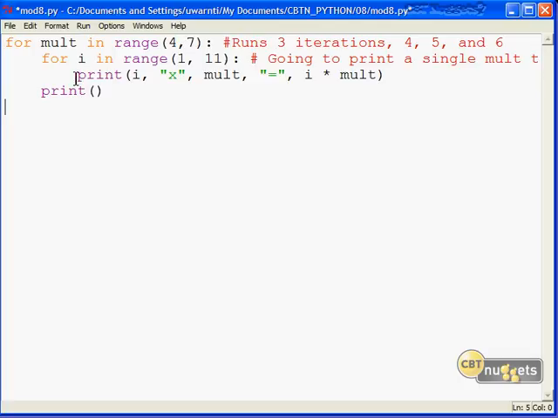In this case, line 3 ties everything together because the actual physical output that the program gives to the runner is to print I, in other words 1 through 10, string literal x, which of course is the basic multiplication symbol in arithmetic, mult, which is our top counter, doing a table for 4, table for 5, table for 6, string literal equal, and then of course the product of I times mult.